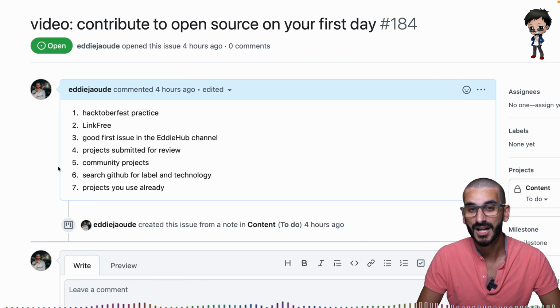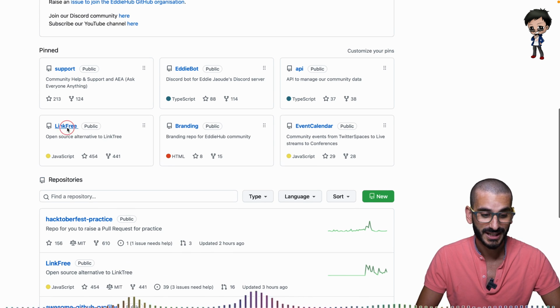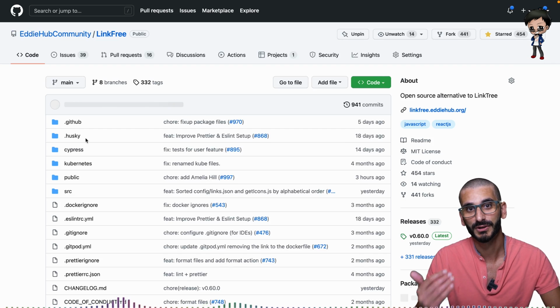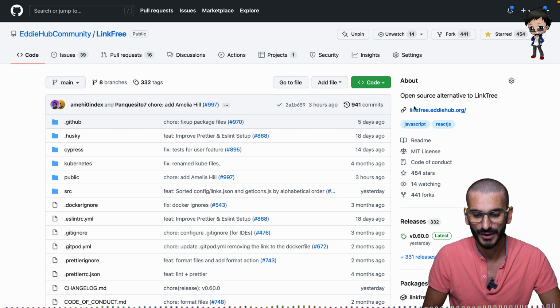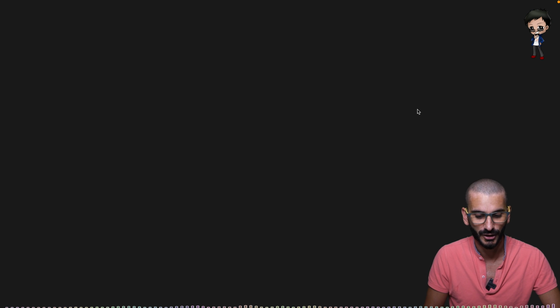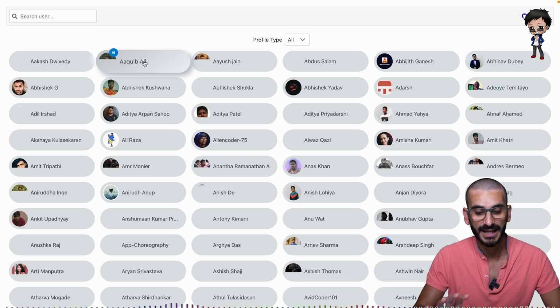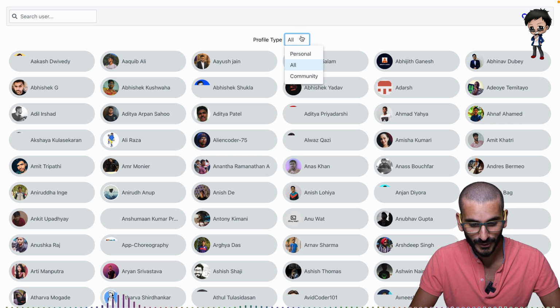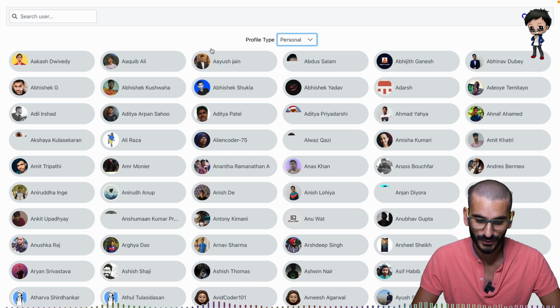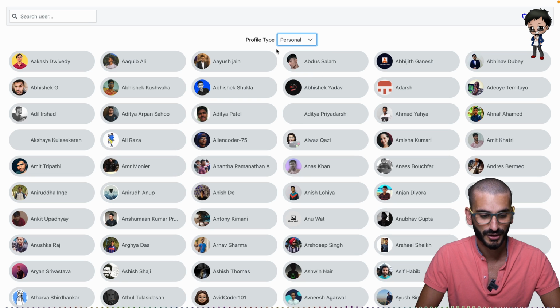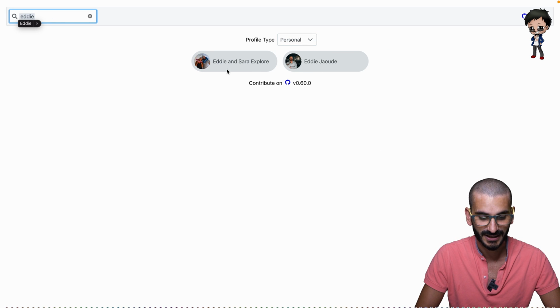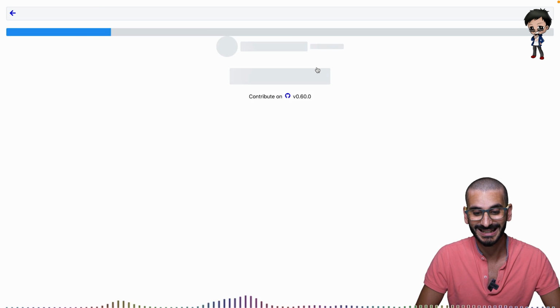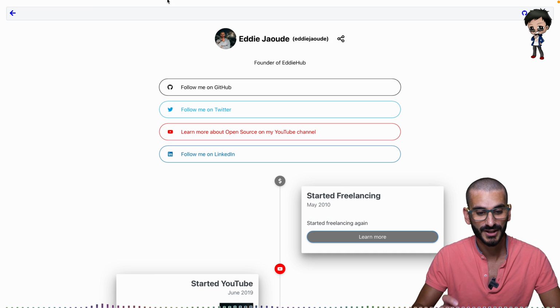So number two, we have another project called Linkfree, which as I mentioned before, is an open source alternative to Linktree. So let me show you what that looks like, and then we'll look at the code afterwards. So this is the landing page. And since I've looked at it, we also have this filter. That is very awesome. So let's go to mine. So let's go to personal and let's go to Eddie. And we all get a unique link for this. You can actually use this link.